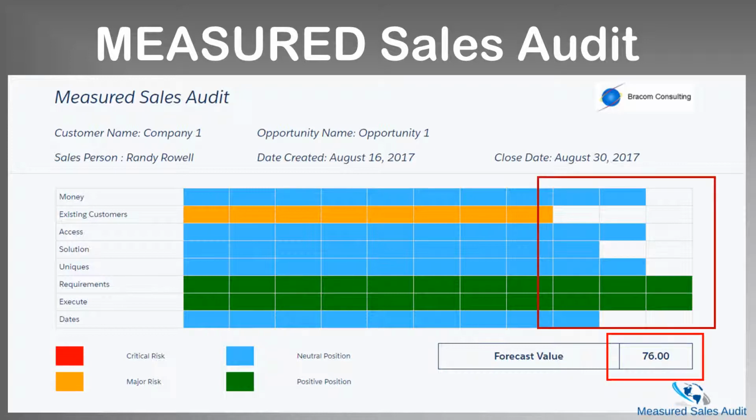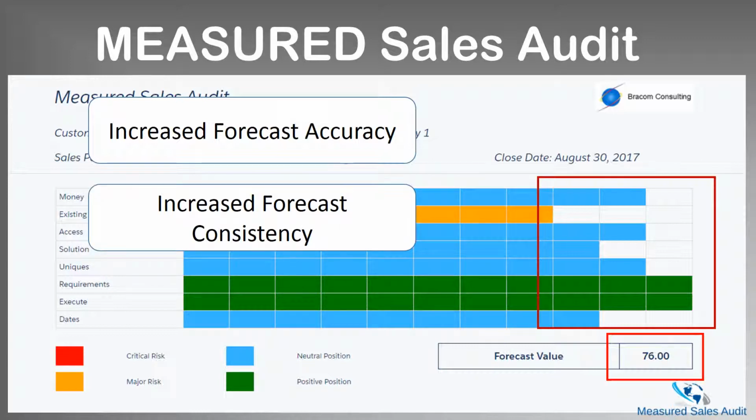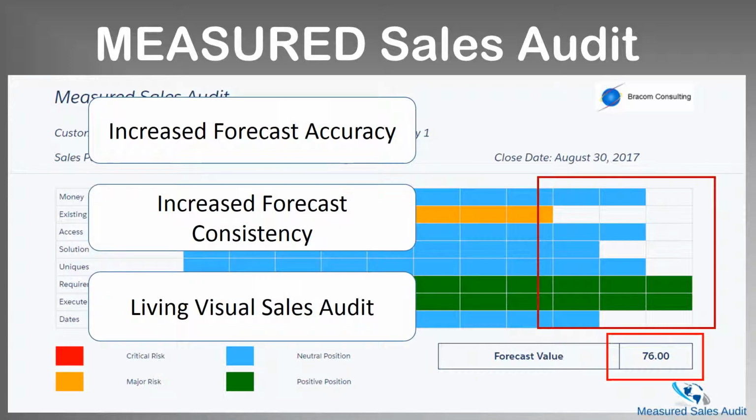The report also provides an immediate assessment of the actions which need to be taken to progress the opportunity further. The MSA process immediately provides real business value in terms of forecast consistency and accuracy, and allowing the sales manager to focus on adding value to the opportunity using their experience. MSA provides a living visual sales audit.